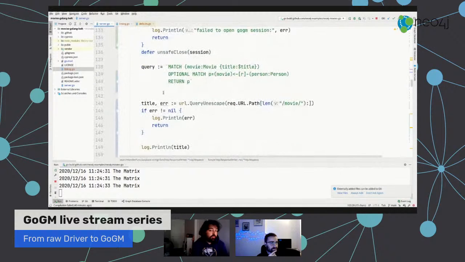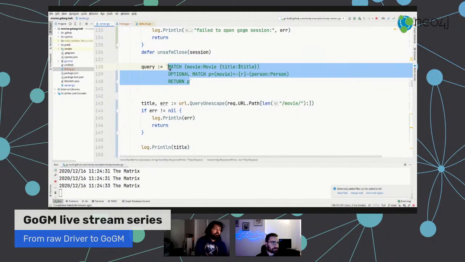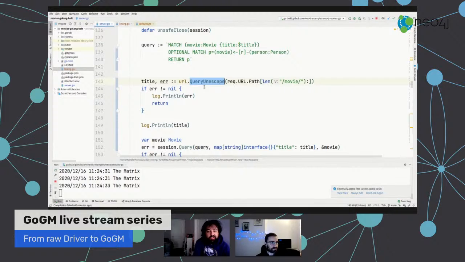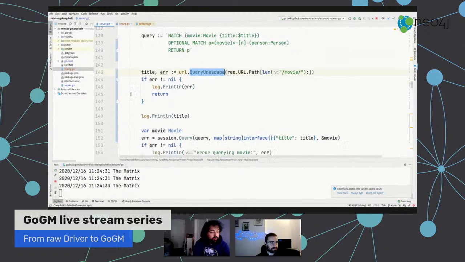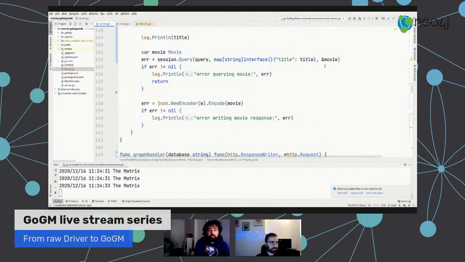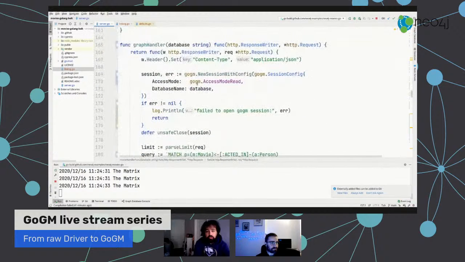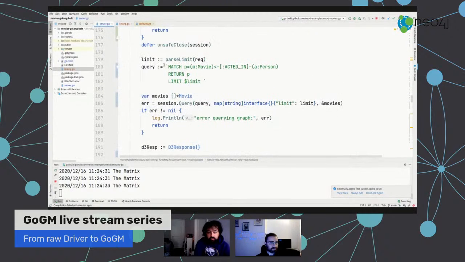The handler function, we did similar, except we adjusted this query. Not sure why limit was making it freak out, but I'll look into that more before we push to the example repo. We query unescaped the URL, then passed the query with the params and wrote the result to a movie struct. We pass it into the query function as a pointer, and then we encode it like normal. For the graph handler, we did a similar thing.